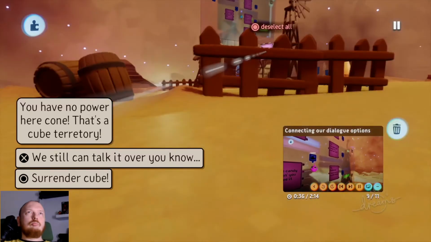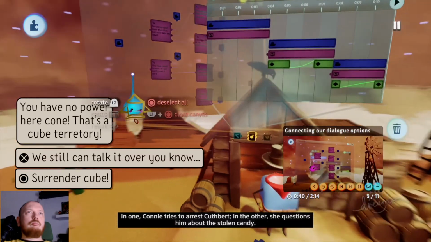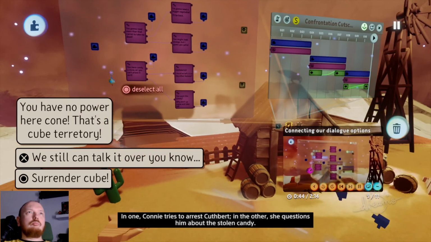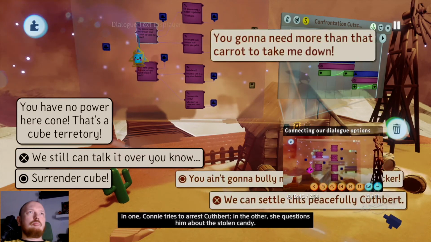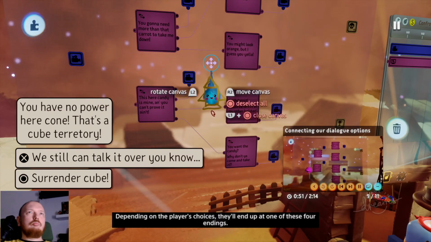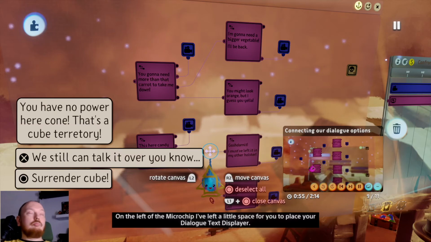Here's the rest of the script ready to go. The conversation has two branches. In one, Connie tries to arrest Cuthbert. In the other, she questions him about the stolen candy. Depending on the player's choices, they'll end up at one of these four endings.